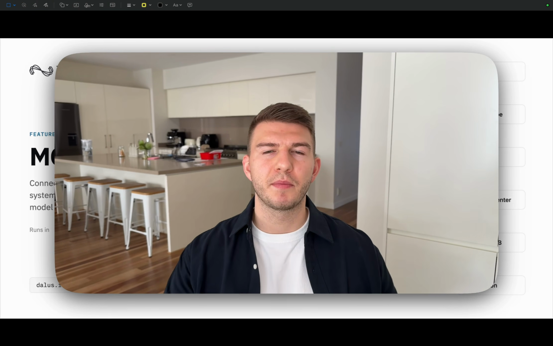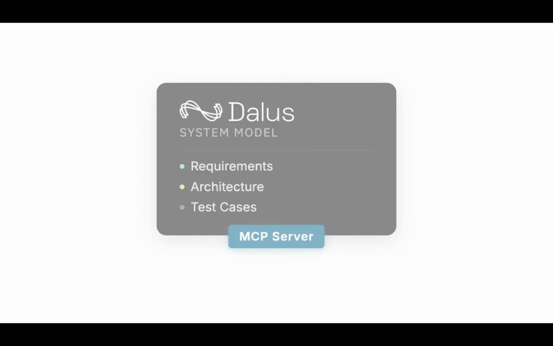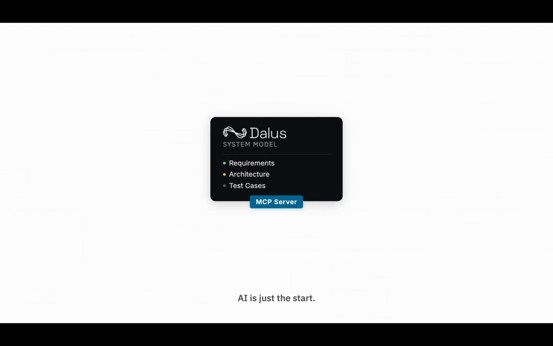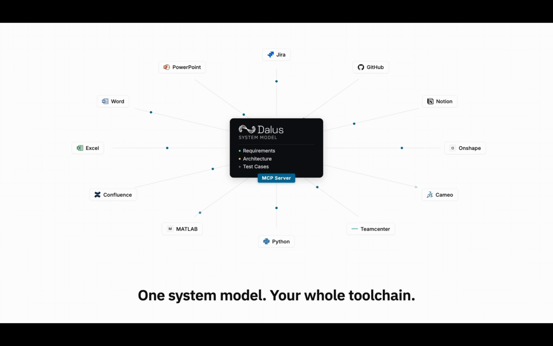A big problem in the system engineering ecosystem is that it's really hard to connect tools with each other or just get the data out of your system model. That is kind of like the thing that the MCP server solves. So now you can connect, for example, Jira or any CAD tool or simulation tool directly with the SysML v2 model in Dalus. And I want to show you one or two examples of what you can do with this.